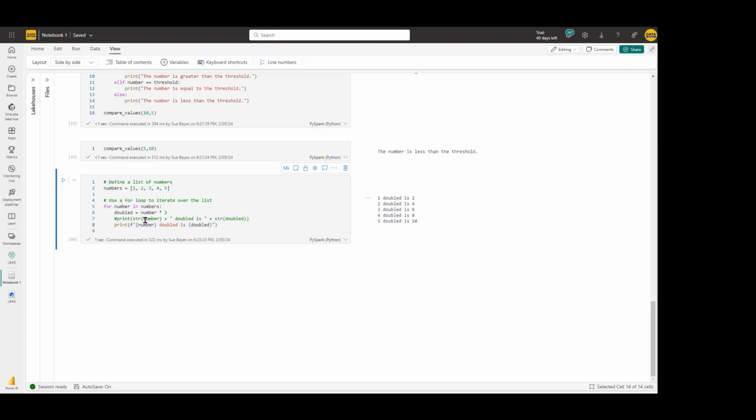You don't have to change the data type of what you're actually pulling into your print statement. You just put an F in front. So you've got your speech marks. So that's saying I want you to print that. So we're meeting the Python syntax.